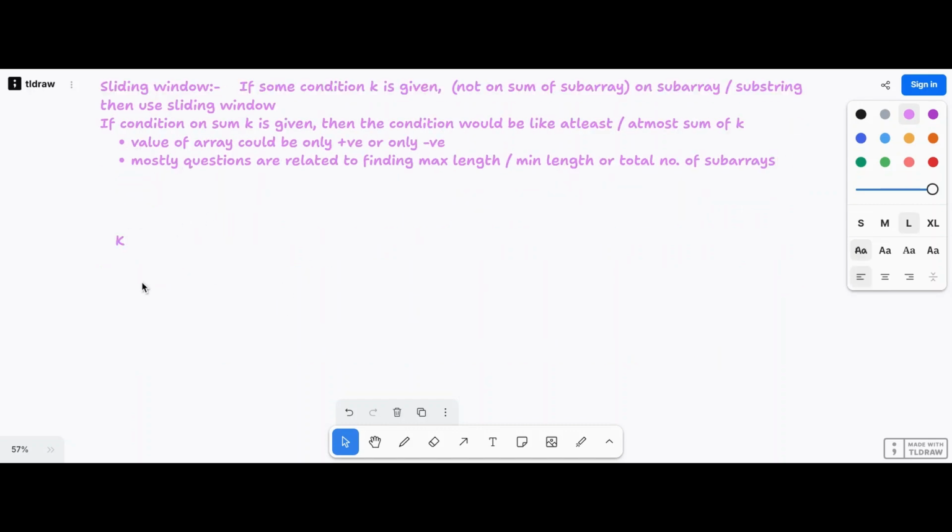Now we come to Kadane's algorithm, which we have learned recently. Fine. So Kadane's algorithm, if the question, first thing, there is no fixed condition k. There is no fixed condition at all of k. Okay. And the question is related to finding out maximum sum or minimum sum subarray.